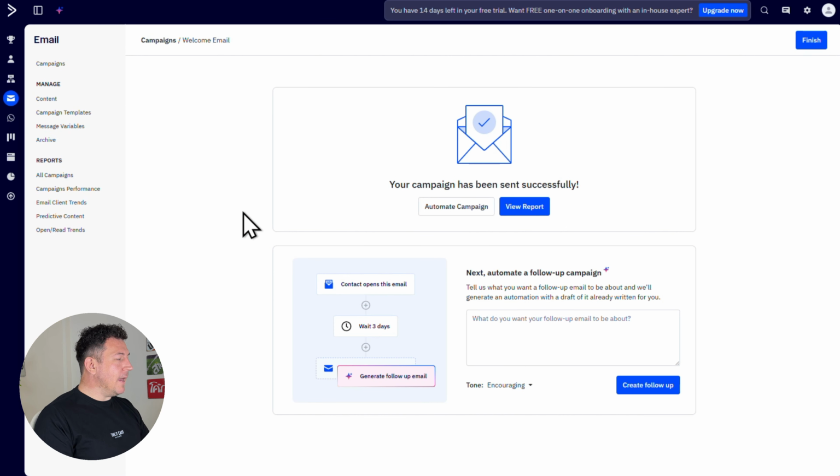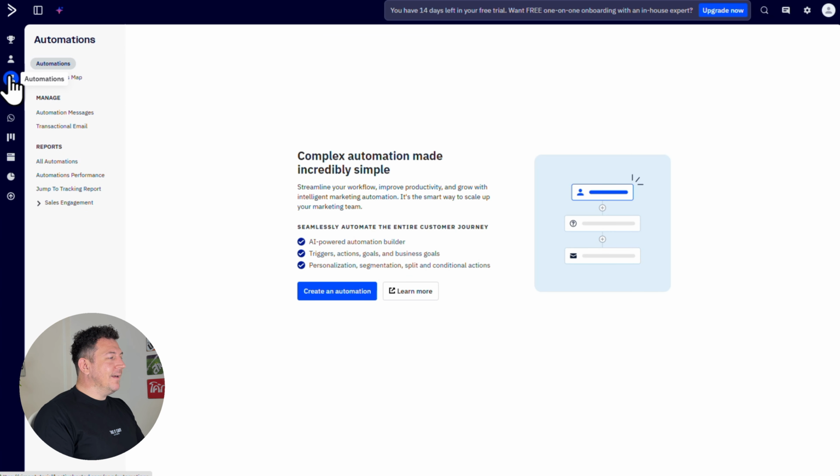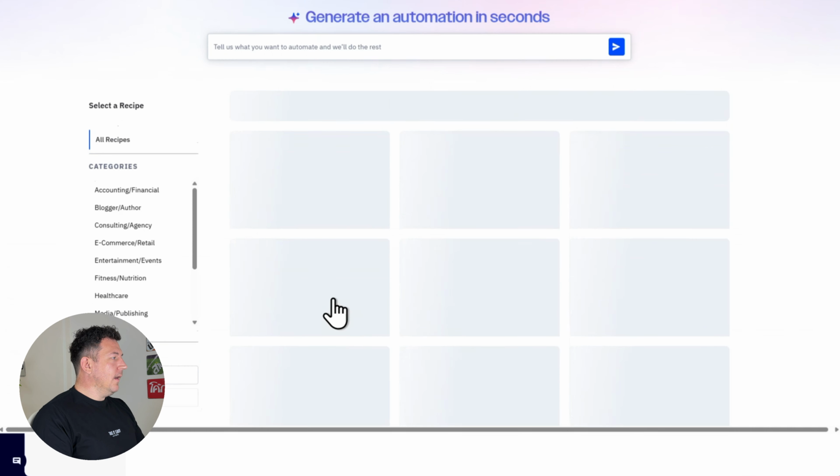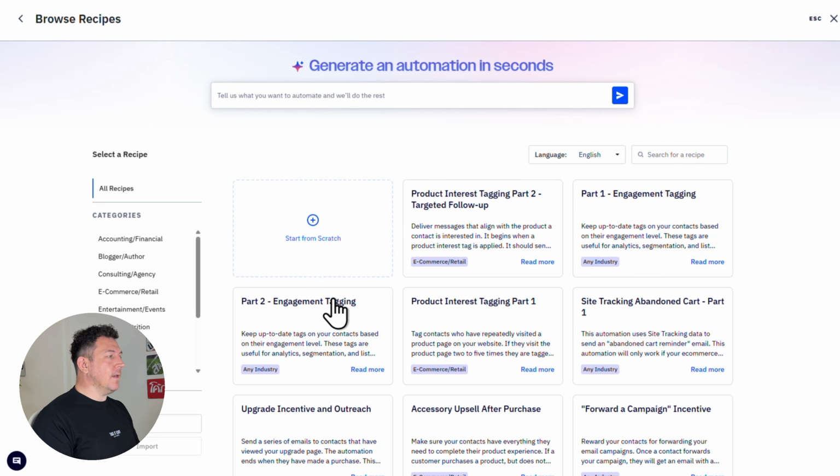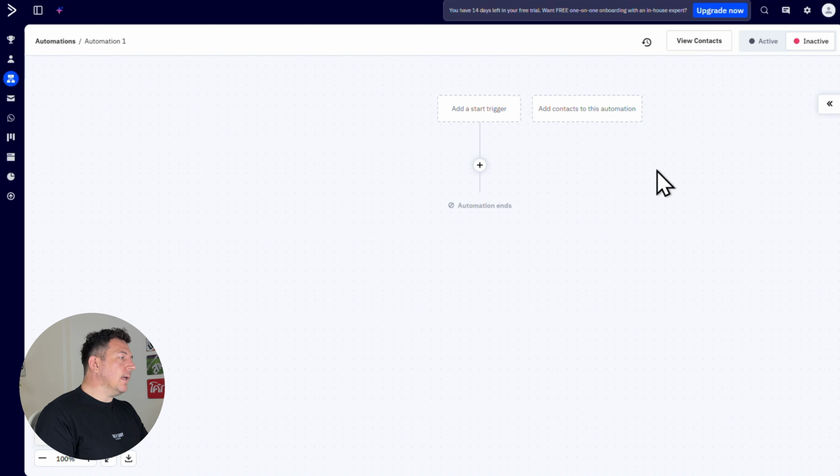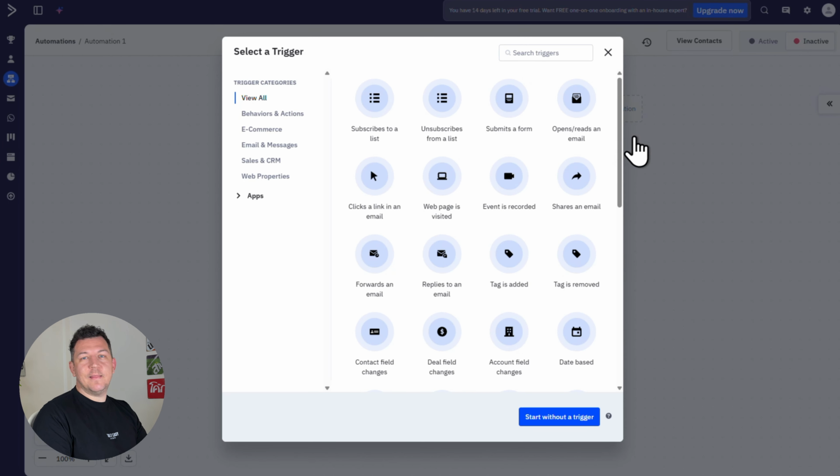So over on the left-hand menu, click Automations, then Create an Automation. And you'll see a bunch of ready-made recipes here, but we're just going to keep this simple and we're going to build it ourselves. So let's click Start from Scratch. Now, the first thing ActiveCampaign asks us is how this automation should start. So this is what's called a trigger. And it's just an event that tells ActiveCampaign when to run the automation. You'll see a long list here. So it could be open an email or clicks a link, visits a page, tags added, buys something. It could be anything.